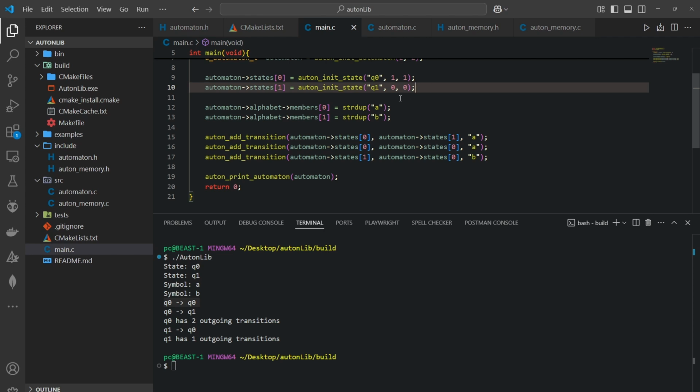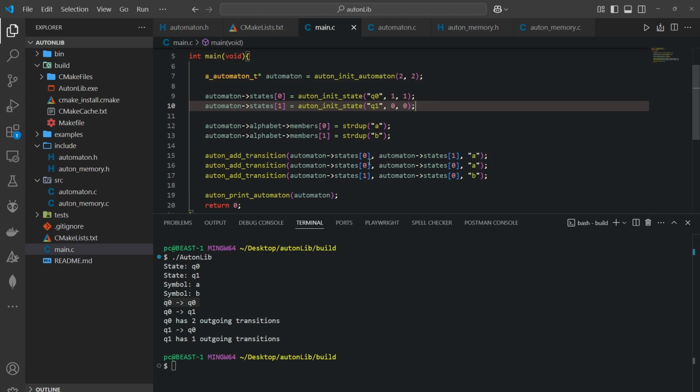Okay, no worries. But what matters here is that we have a transition. Remember, we are inserting at the beginning of the list. So the second transition here for 0 is what pops up first, because it's like the first item now, because we are inserting things at the beginning of the list. So this second transition is what appears here for 0, because 0 has 2 transitions, which makes sense.